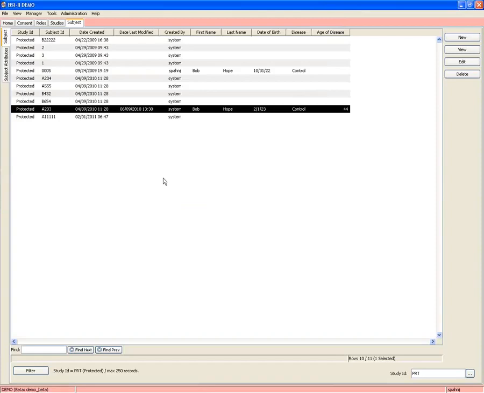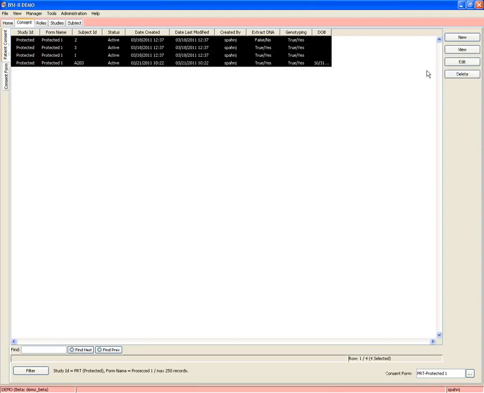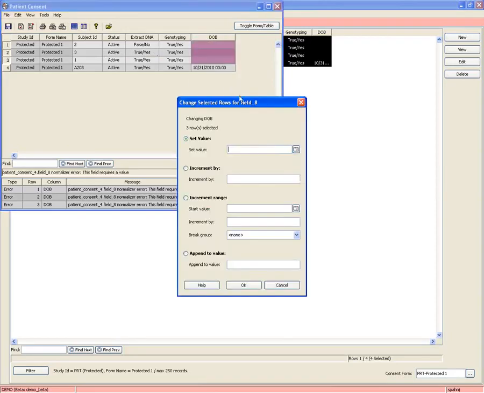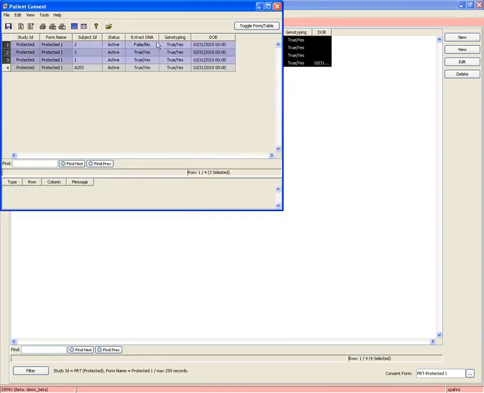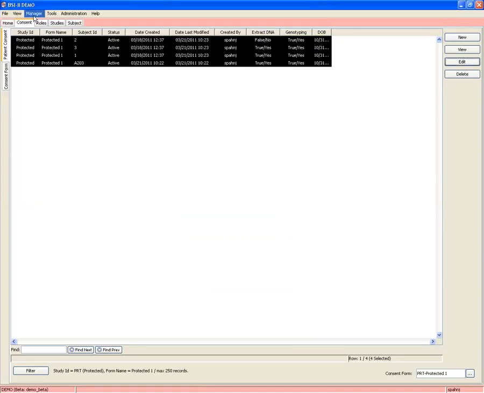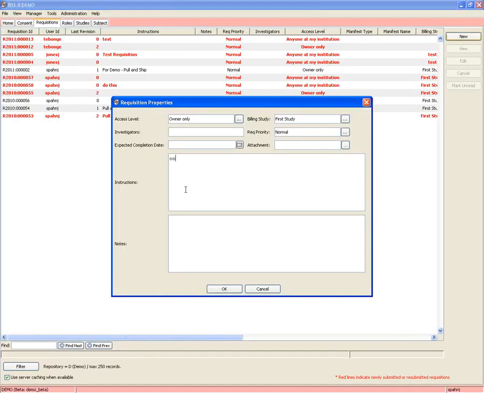Now I'm going to go to requisitions and show you what it'll look like when you are flagged because of patient consent issues. So if I go back to my patient consent, I believe that I've marked one of these guys as false no, so I'll go ahead and add this while I'm here. False no, so the patient didn't consent to having DNA extracted. So if I were to add this subject's specimens to requisitions, let me go to requisitions, and I'm going to create a new requisition and say OK.